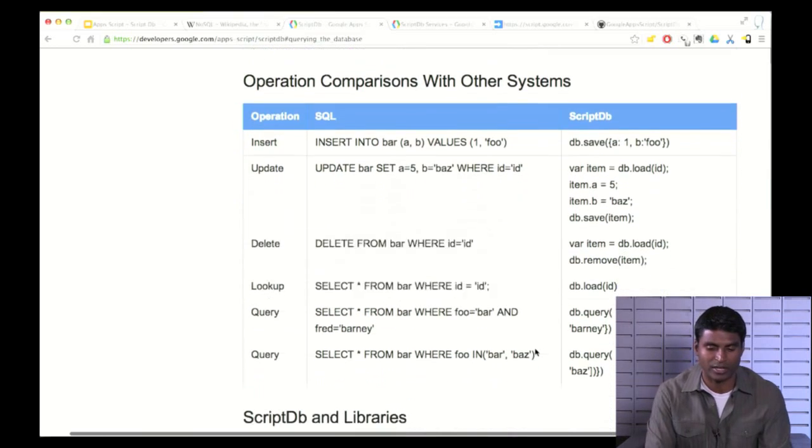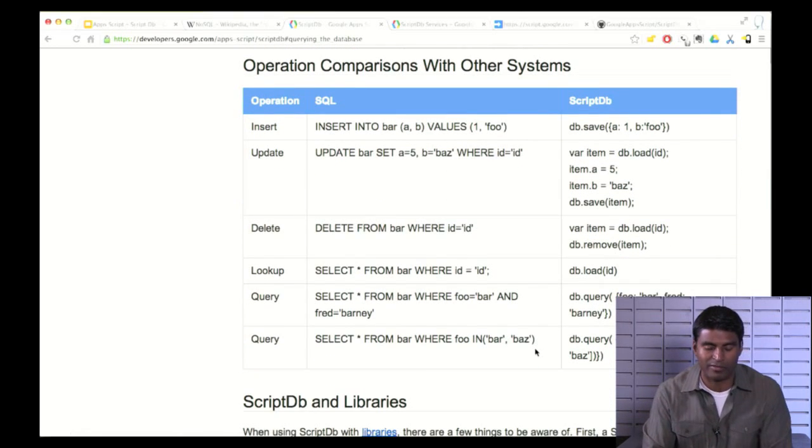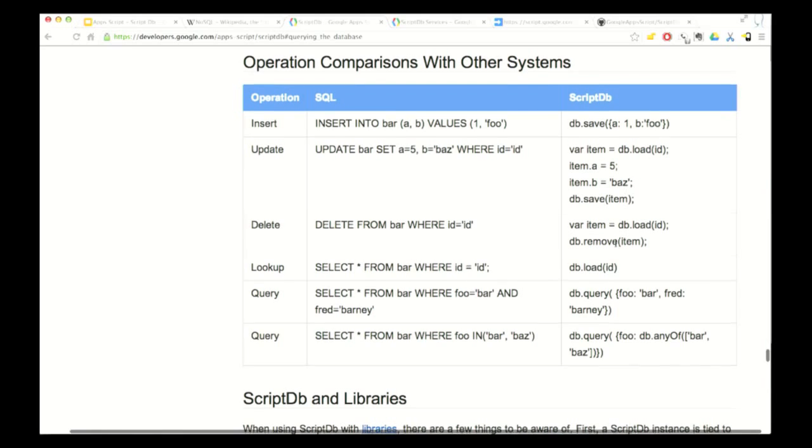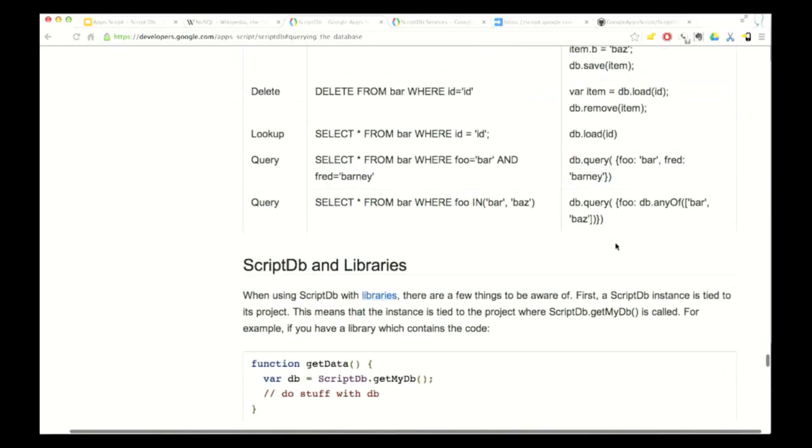Here's the other section that I think is relevant, and then we'll jump off from this tutorial. How do you compare it with other systems? Inserts, updates, deletes, queries. These are things that you're used to, and these are the relevant SQL in MySQL or Oracle or some other system that you may be used to. There are comparisons to how it relates to our world. So this, again, I think is pretty useful.